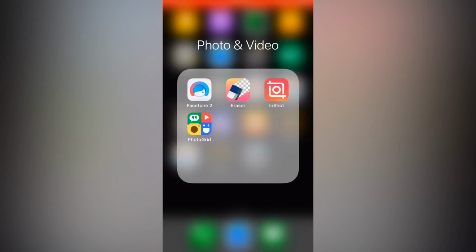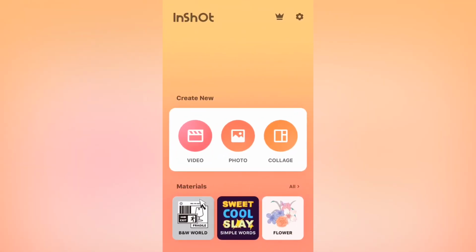As most of you might know, I use the InShot app to edit my videos, so I'm just going to open the app. When you open the app, it has the video section, the photo section, and the collage section. If you want to edit videos, you go to the video section. If you want to edit your pictures, you go to the photo section. And if you want to do a photo collage or grade your photos, you go to the collage section.